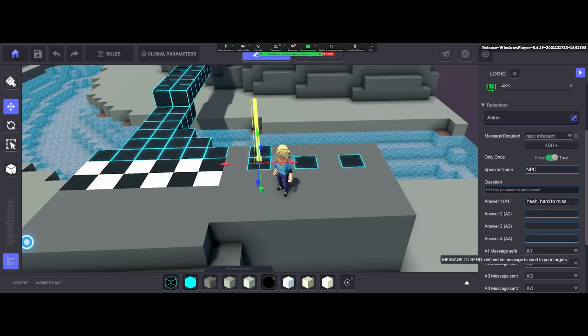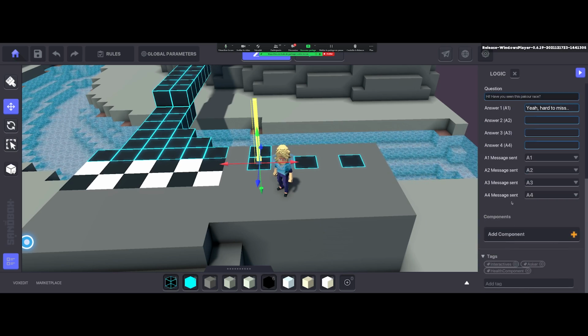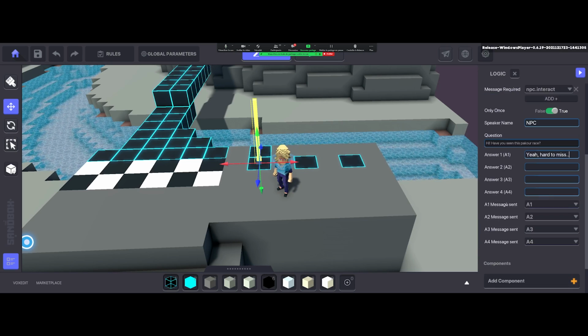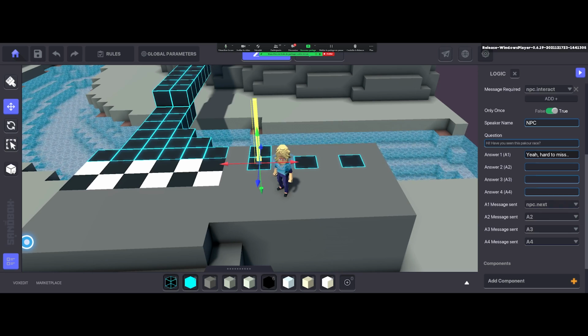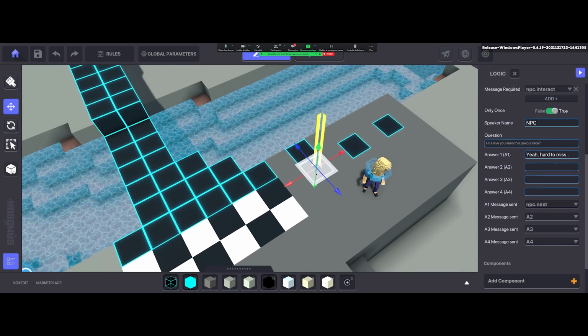I could definitely put other answers if I want to, but it's not necessarily important. And I want to move forward in my dialogue. So I'm going to say NPC and next for this time. Boom. And this message is going to be used right after. But real quick, I'm checking if I'm not missing anything. No, I'm good. Perfect.